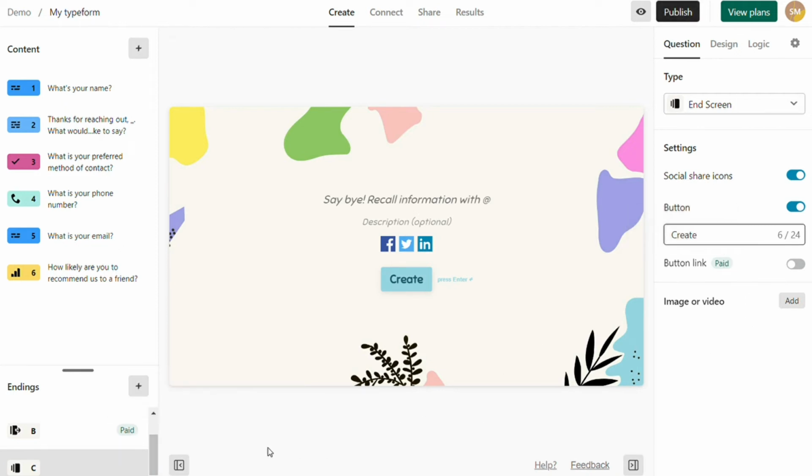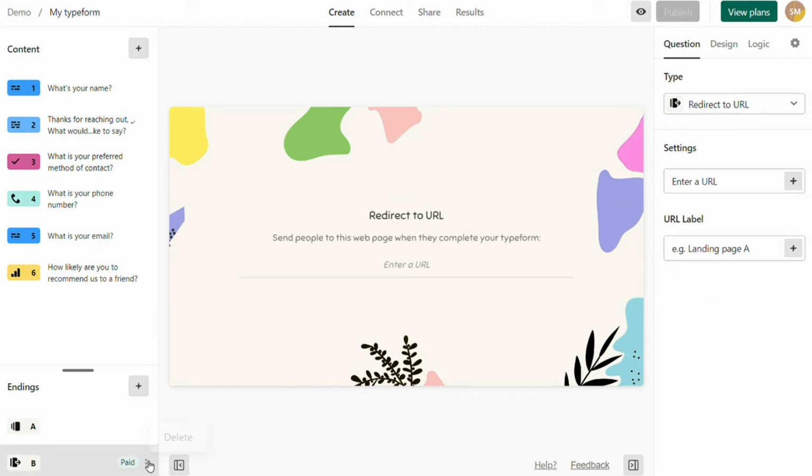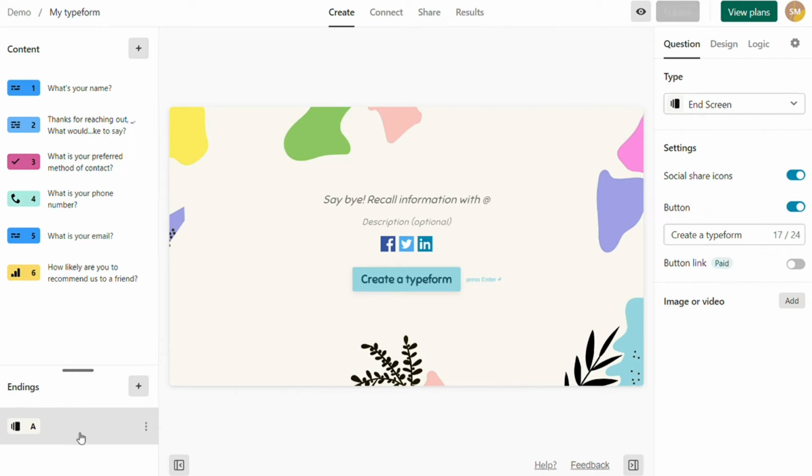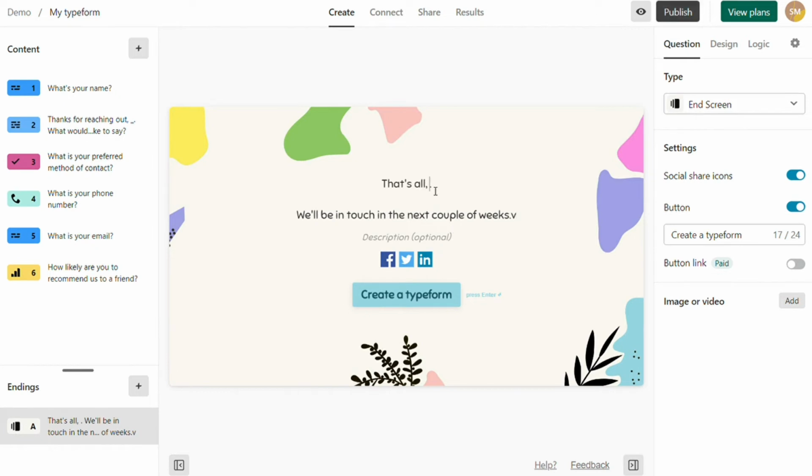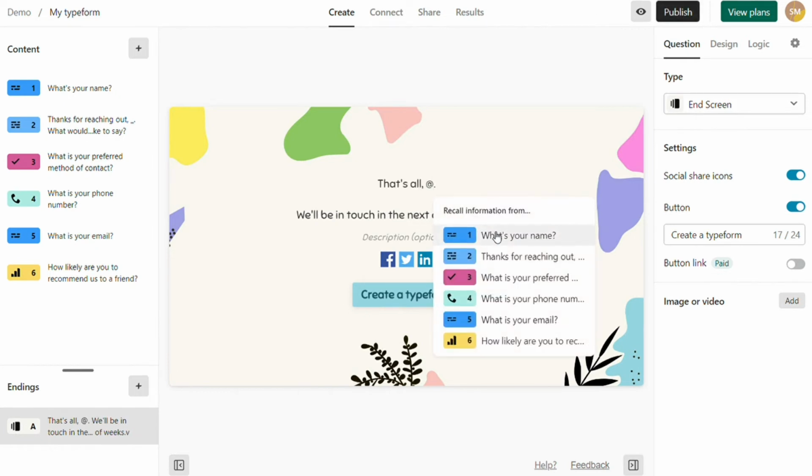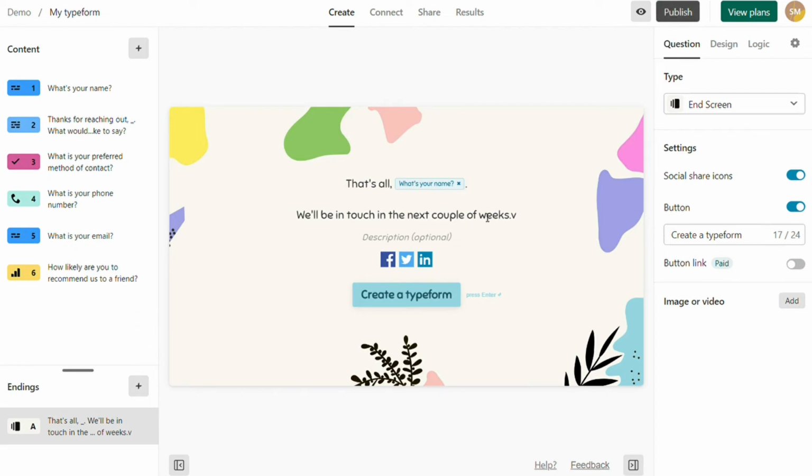So for now, let's just add a sample end screen. Actually, we don't need this one and this one too. There is already one. I can update this to "That's all" and recall their name here by choosing the "What's your name?" question. We will be in touch in the next couple of weeks. And you could also add a description.